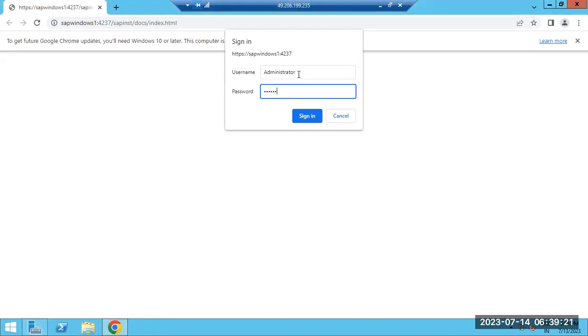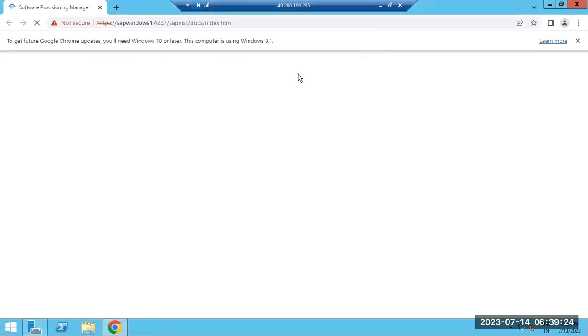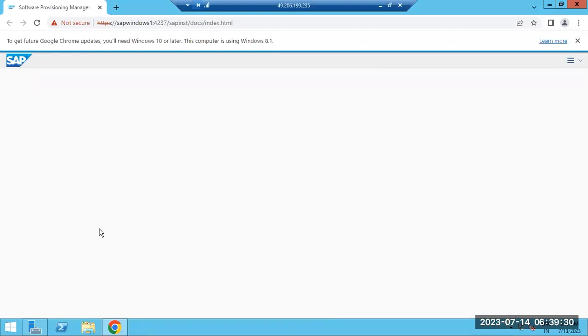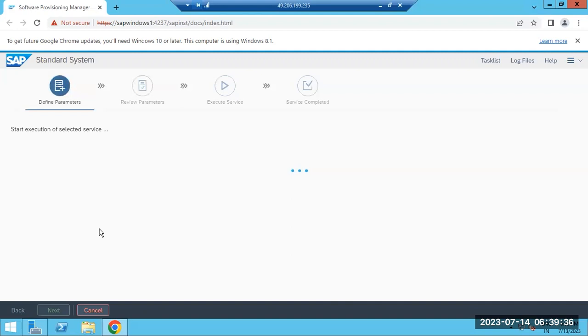Our duty here is just to start the SWPM tool and select the product you are going to install. Then we provide the inputs, the software downloads, and the inputs on the SWPM screen, and then leave it. Review the parameters and leave it. Then it will automatically start installing in the execute service phase.